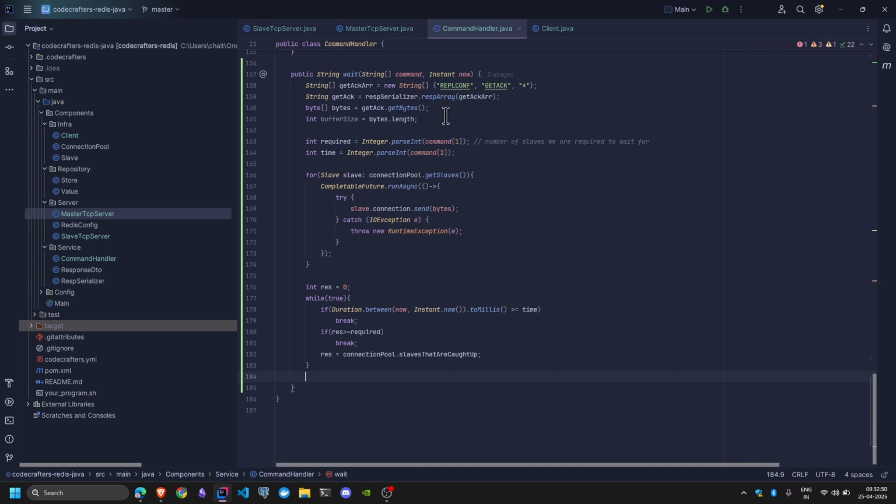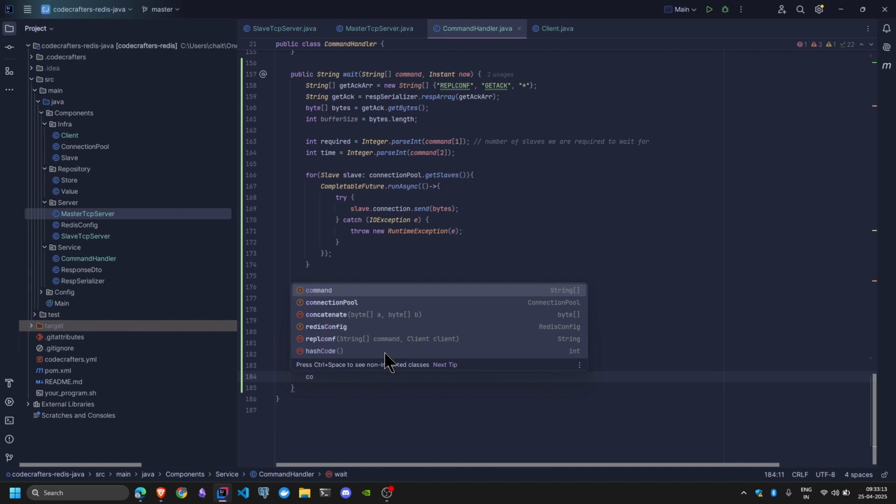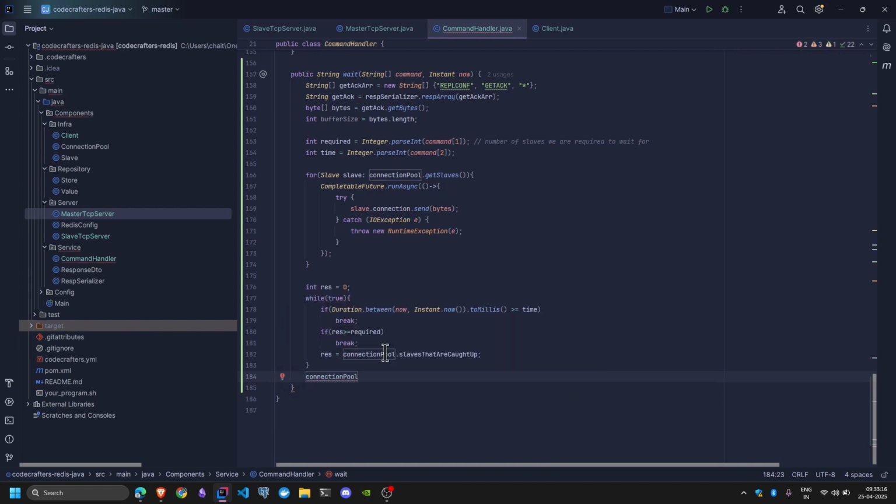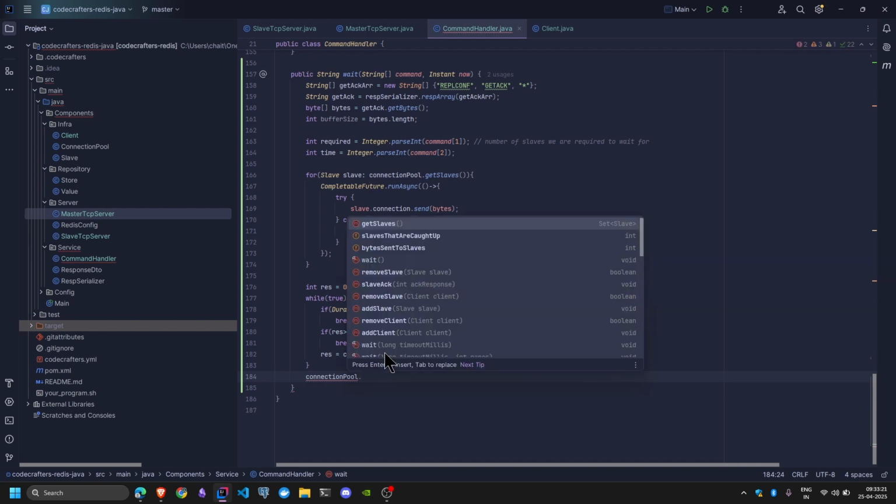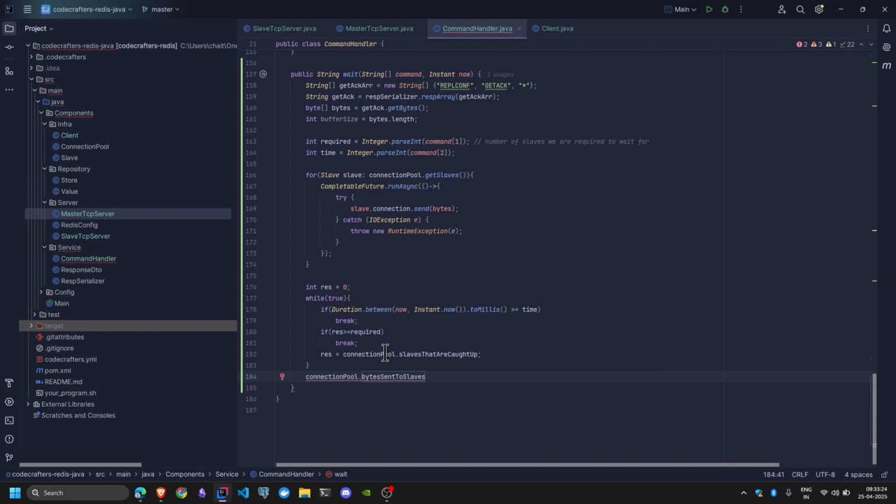So sending down this command to slaves will happen on a different thread, and then this thread will stop and wait for this many milliseconds and check how many slaves are caught up. If the slaves caught up exceeds the required number of slaves, in that case we can just break out and return. And if the time has exceeded or the slaves have caught up, in that case we can increment the bytes sent down to slaves by plus equal to this buffer size.